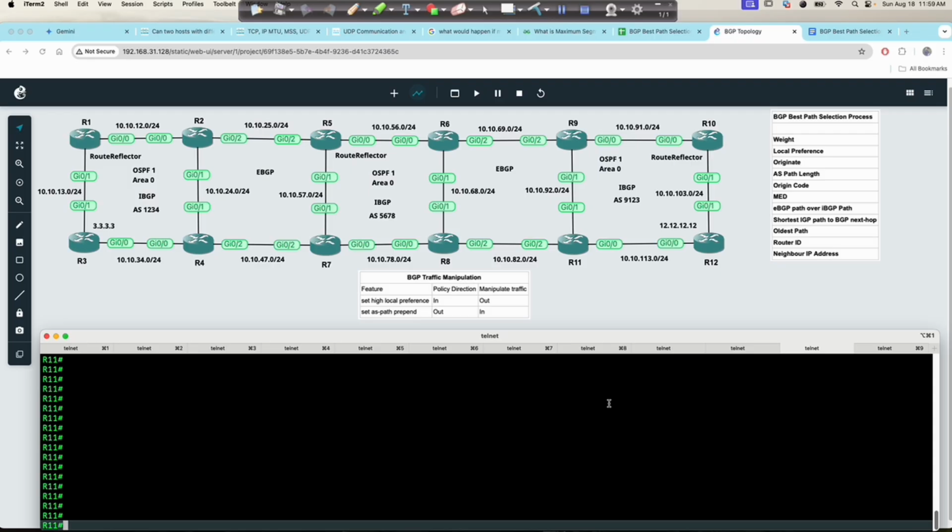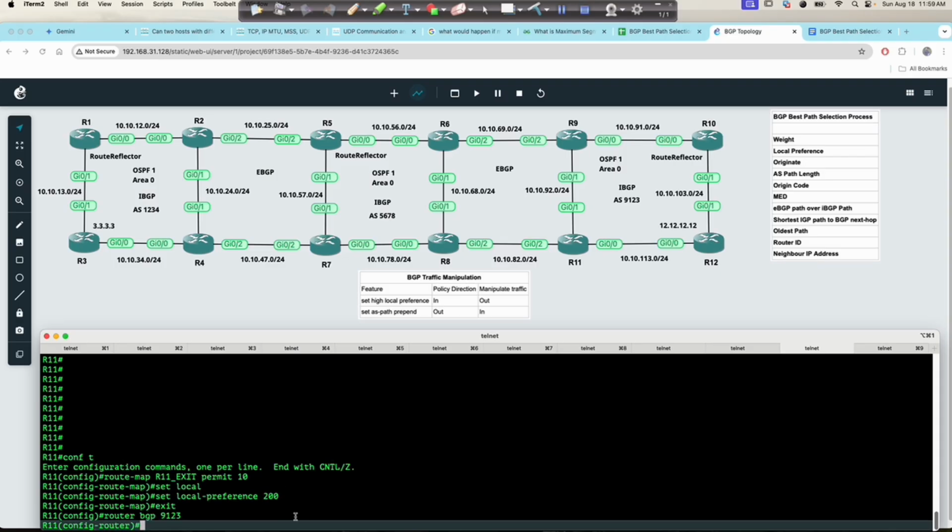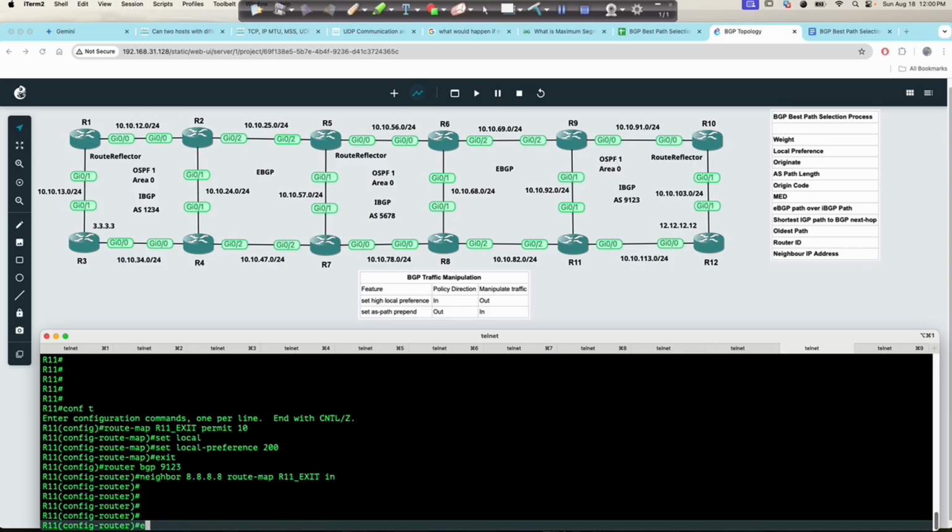Here we'll set high local preference for manipulating outbound traffic, so that we'll prefer router 11 for outbound traffic, and we'll apply this policy in the inbound direction. Let's go to config terminal, create a new route map R11 exit permit 10, set local preference 200. Now let's go to router BGP 9123 and the neighbor would be 8.8.8.8, route map R11 exit set in the inbound direction. So this way we applied local preference in the inbound direction to manipulate traffic outbound from our autonomous system.